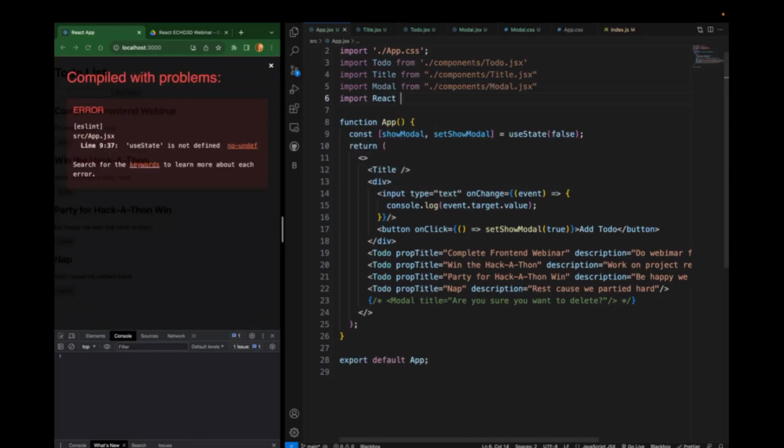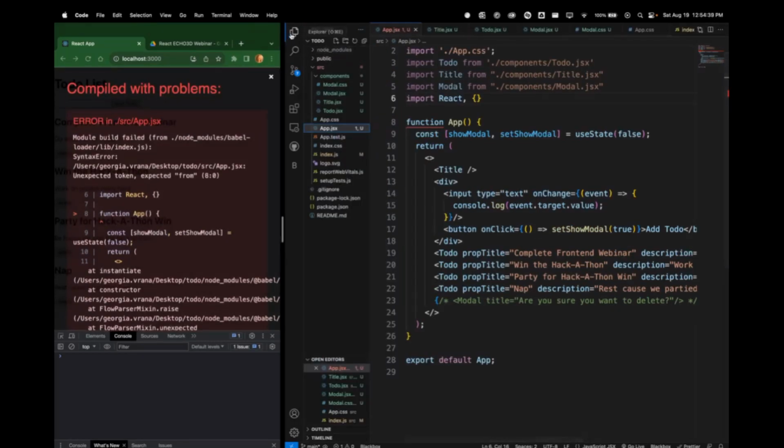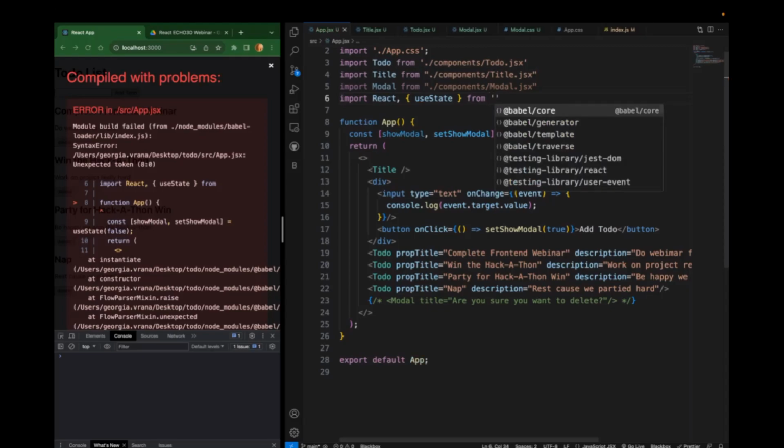Import React. So remember that stuff we downloaded in the node modules? We need to import that. So useState, we do need to import it. Because otherwise, as you can see with my compiled with errors signal on the left, it's not going to like it. But we're going to, if my computer would just run properly.